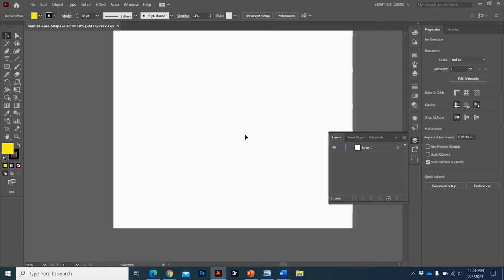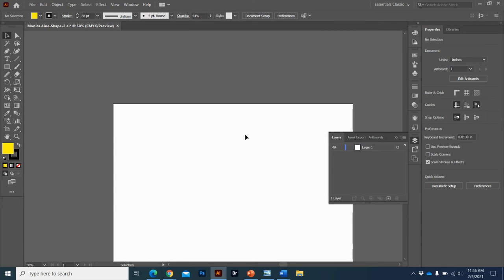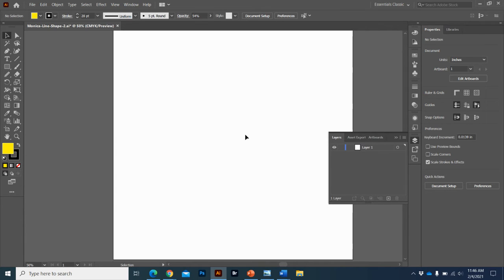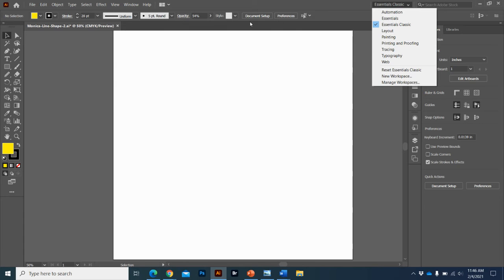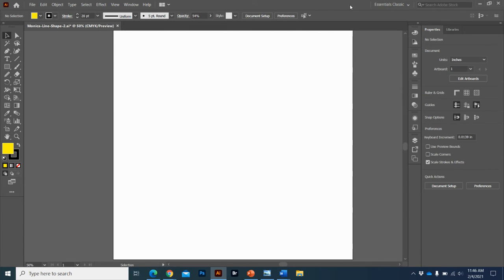Okay, a few things I wanted to go over in addition to the tutorials that you're watching for your homework are a few extra things in Illustrator that you might not have covered. So one of the things is when you open up Illustrator, remember to make sure you're on Essentials Classic because that gives you the extra menu across the top.